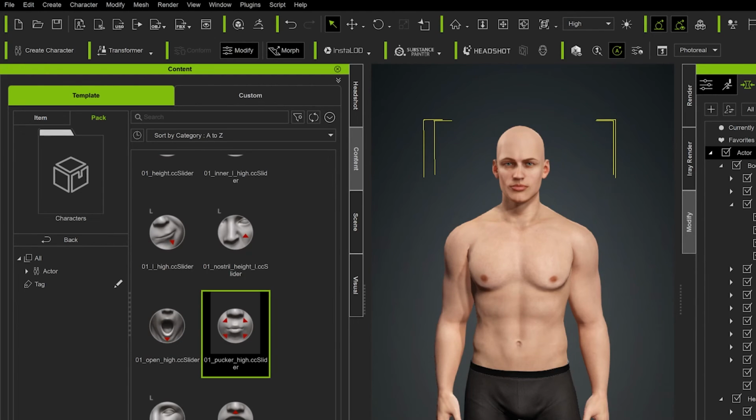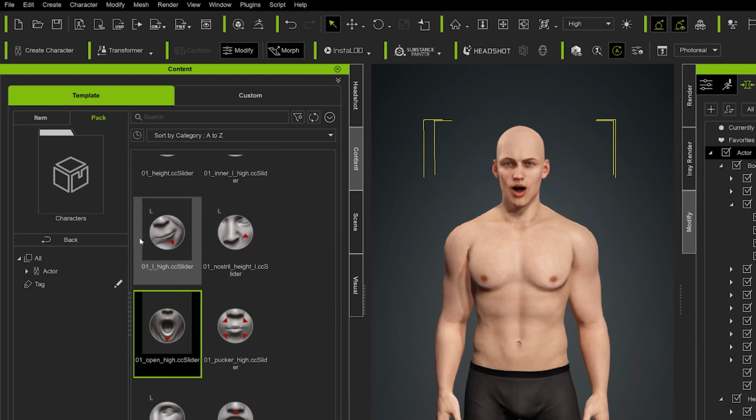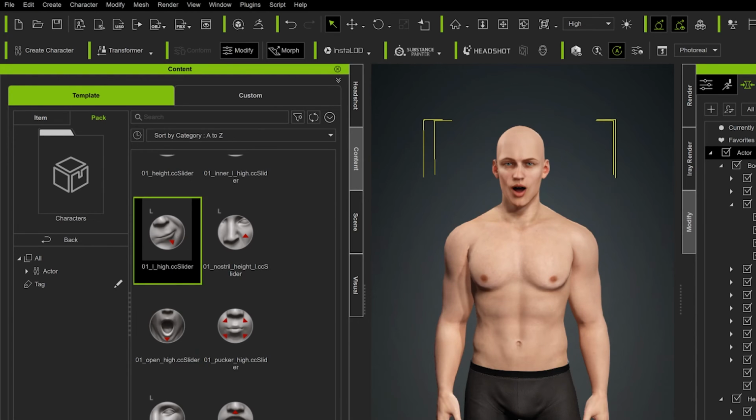What I'll show you is when you double click them, you can add a facial expression morph to your character. It's a really cool way to get some really good custom looks and mix and blend different kinds of motions and different facial expressions to get a really cool desired look.